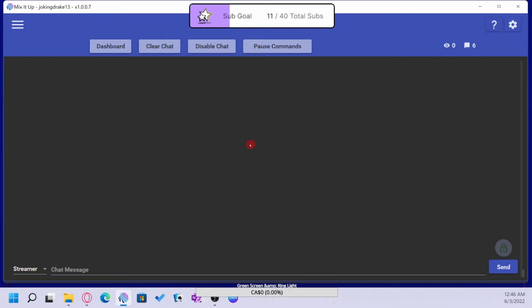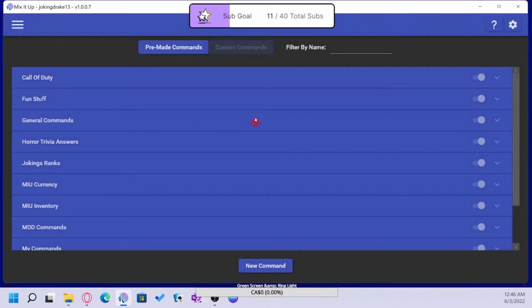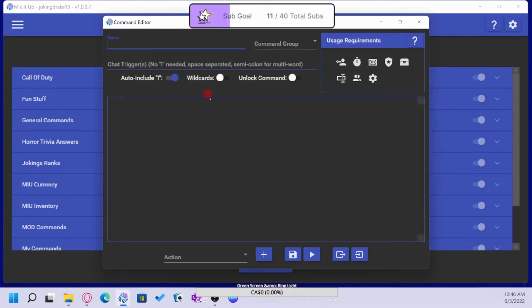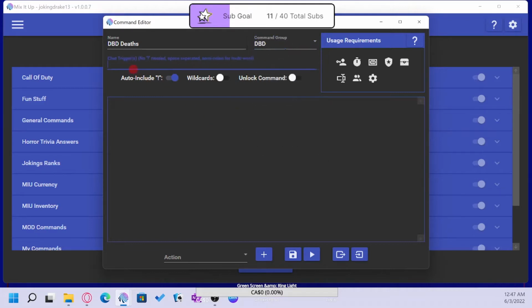Okay, so creating a counter in MixItUpBot is a fairly simple process. We're going to go up here to the hamburger menu, click on it and go to Commands. Make sure you're in Custom Commands, add a new command. If this is going to be a Dead by Daylight counter, we're going to call this DBD deaths, just so we'll know. And I'm going to create a command group for it called DBD, just so I know where these commands will be. And the chat trigger will be death. So that's going to be my command.